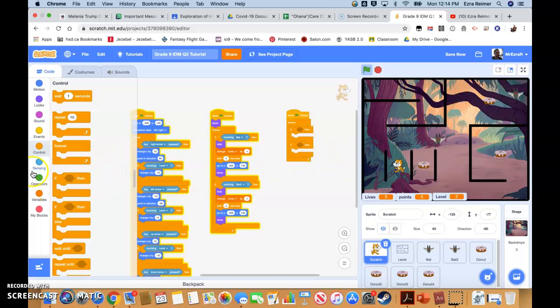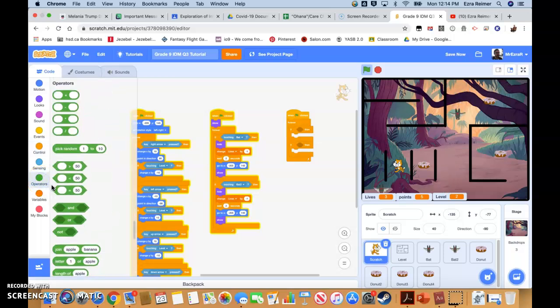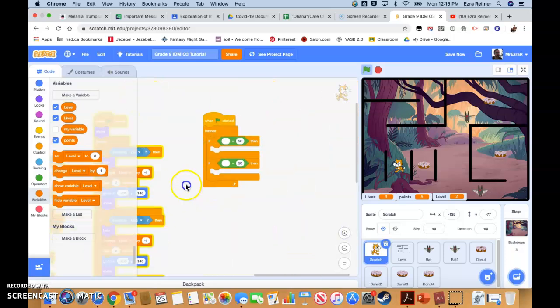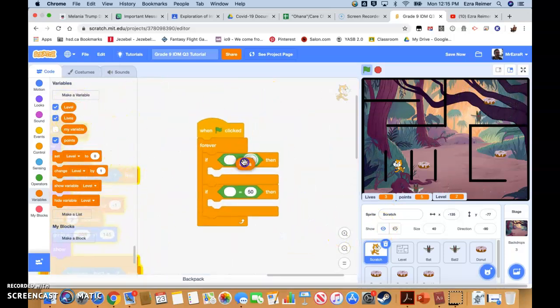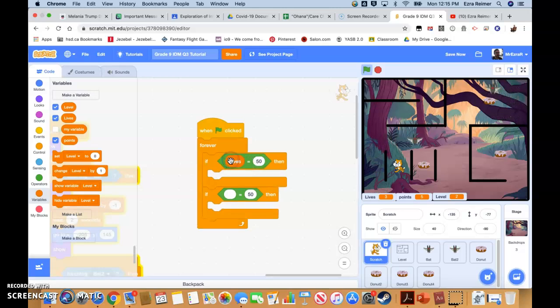So let's go to operators. Let's add an equals, so equals and equals. And go to our variables. I'm going to zoom in here for you guys. Go to our variables. So we're going to add lives equals, and if points equals 8, because that's how many points we can get in our game, or if lives equals 0, which is our loss, we're going to do something.